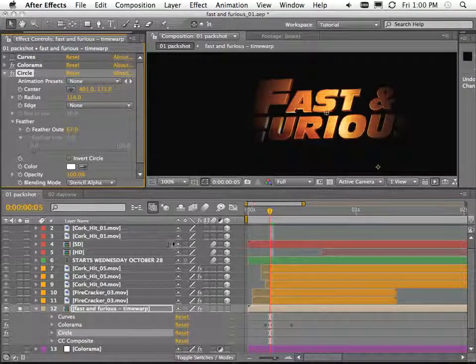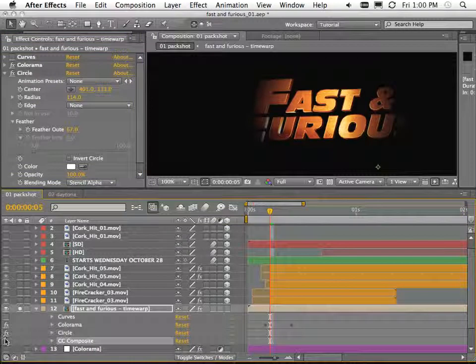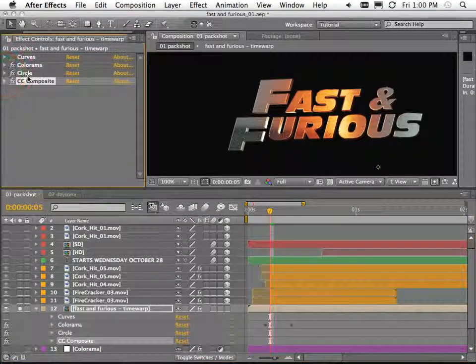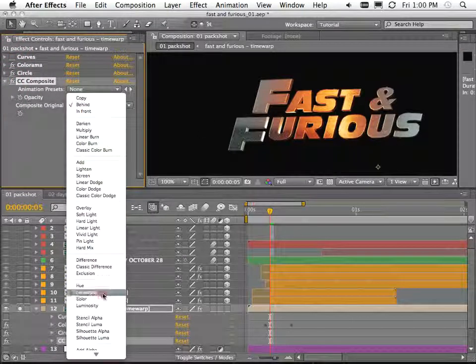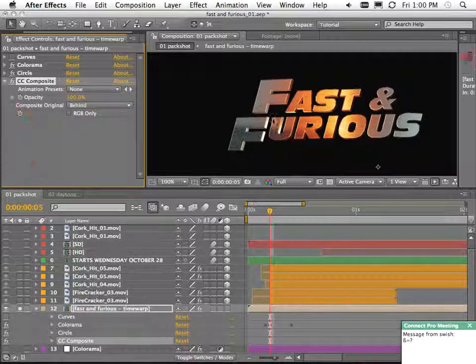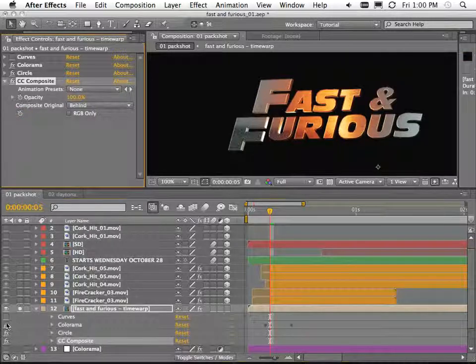Now, behind that text is another version of the text, and I've applied that using CC Composite. So CC Composite allows you to composite the original text below all of the other text, or behind in this case, or use different blend modes, or even put it on top. So by having all of these effects together, I get this hotspot.